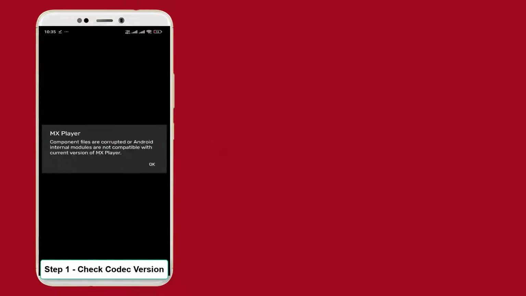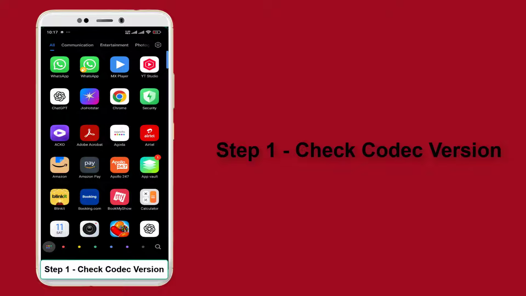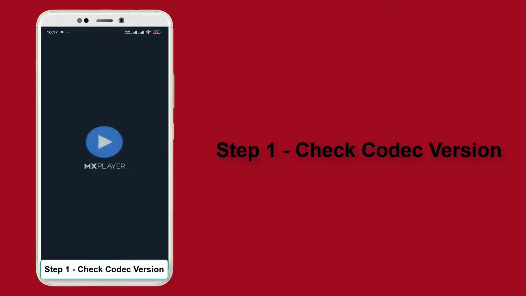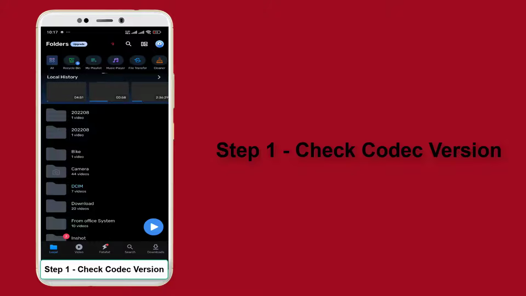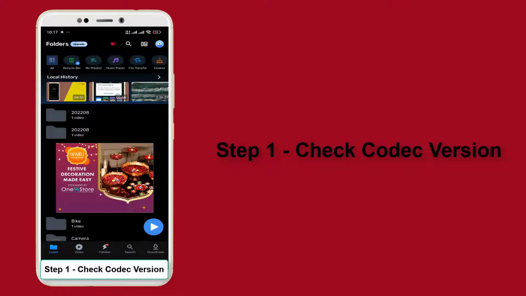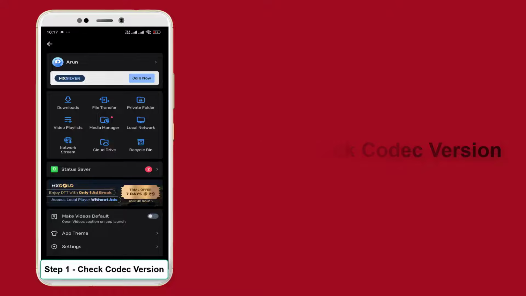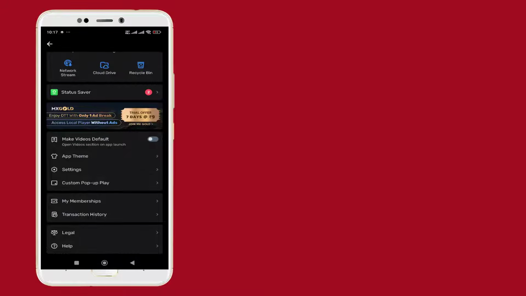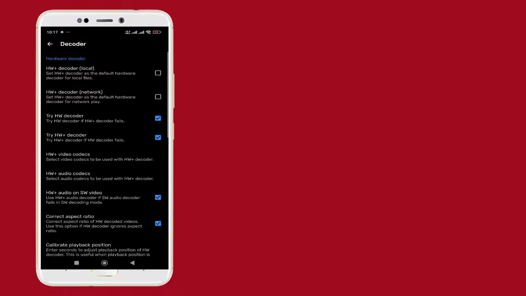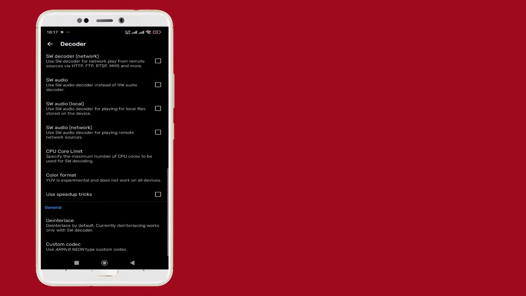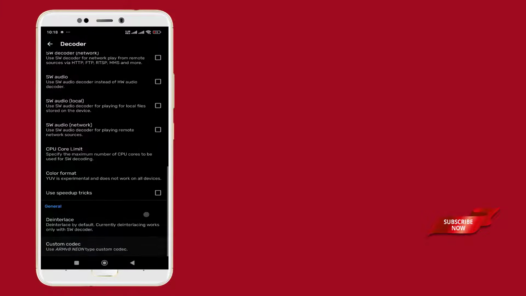Our first step is to check the codec version. For that you need to enter into your MX Player. In the MX Player, enter into your account at the top right, and then enter into your settings, following decoder. Over the decoder, please scroll down. You may see the custom codec and it states your version, so please download the version stated over here.